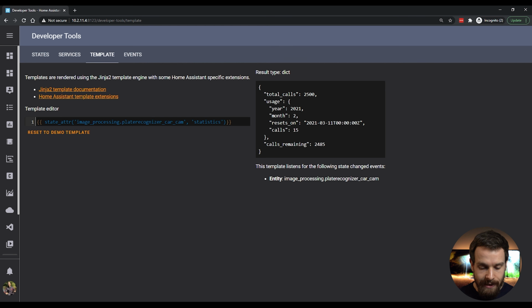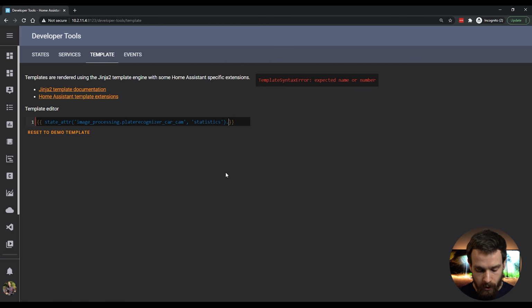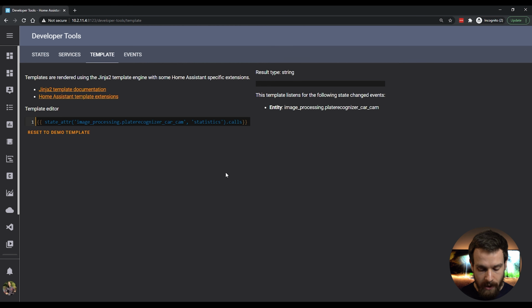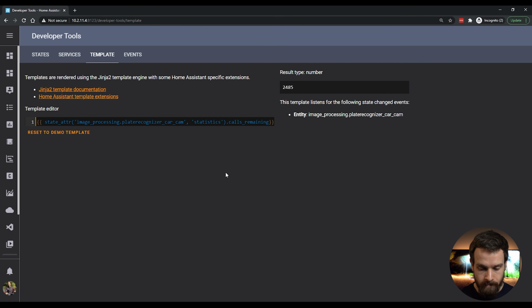And we can do that by adding a dot at the end and then using the attribute that we want to get. So calls_remaining. And that's going to give us a number, 2485. So we're getting a bit closer, but that doesn't really help us out because in order to use a template in a trigger, you need to have a value of true or false. So we need our template to give us a true or false value so that we can use it as a trigger.